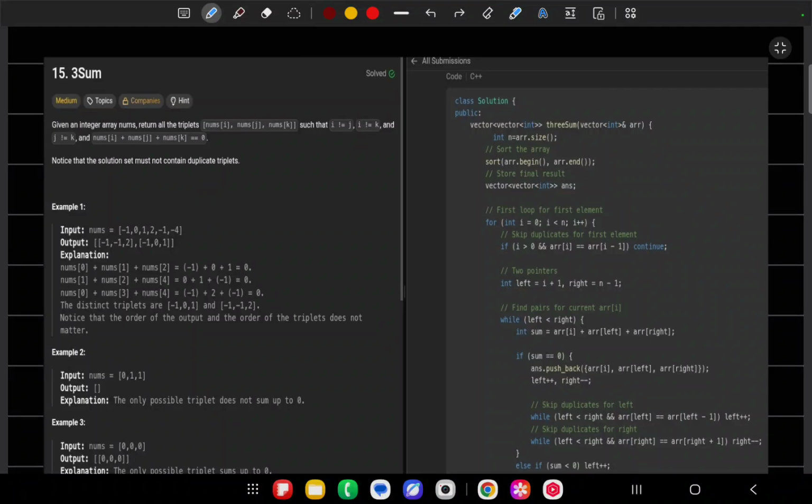Hello everyone, today we are solving a LeetCode question. Problem number is 15, that is 3 Sum.